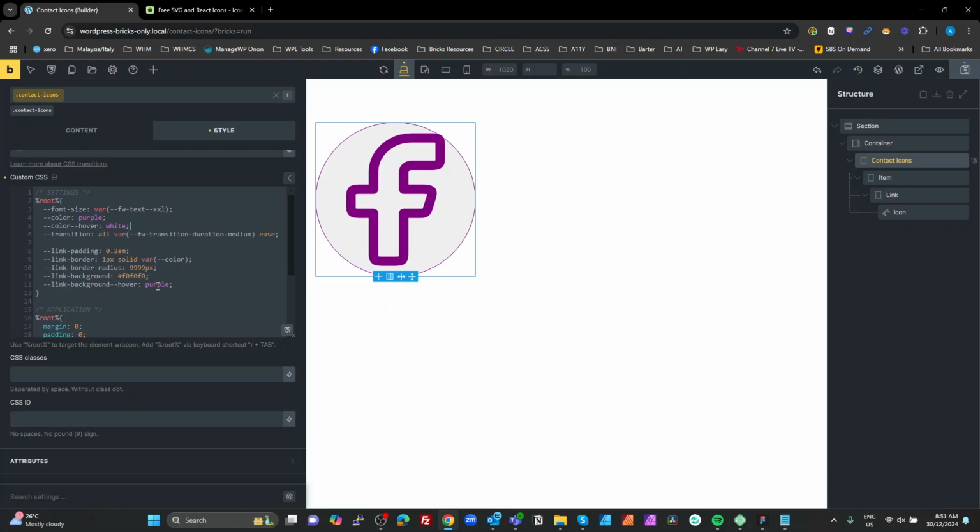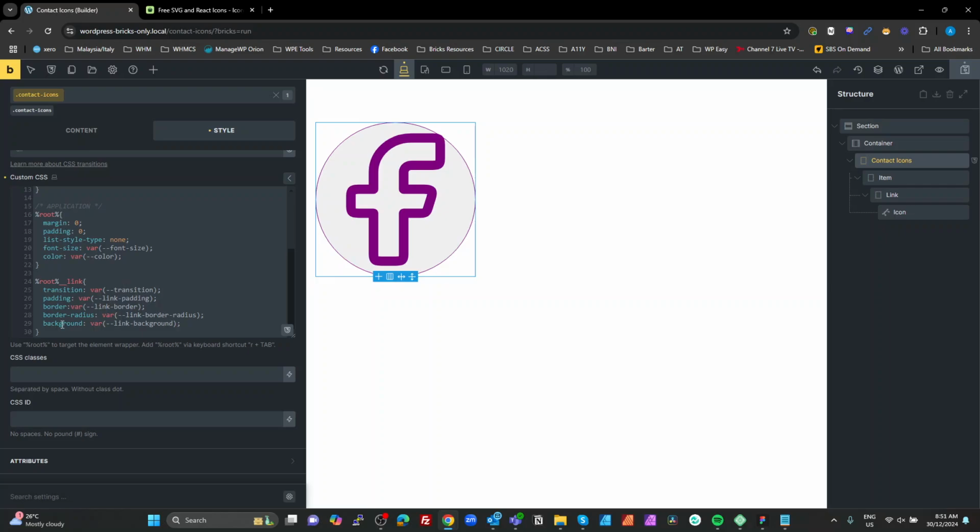Now, what we're going to do is we're going to change these. We're going to swap these values when we detect a hover. I like to use hover and focus within, focus visible, I should say. So I'm going to put root is hover, comma, focus visible.